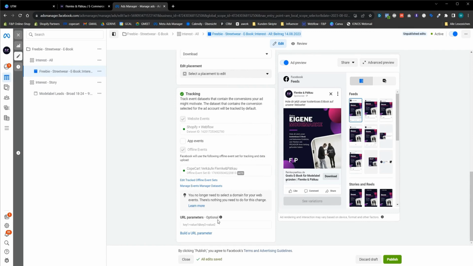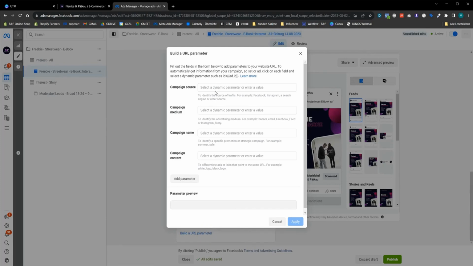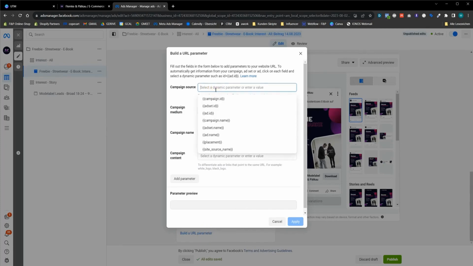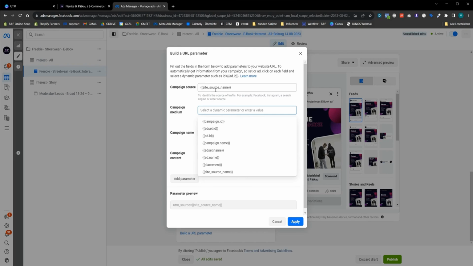You can put all sorts of things in there. But of course in this case we put in the UTM parameters because it's just standardized. And then we go through Build a URL Parameters. And then we have, for example, the first, campaign source. For example, you could take that now, site source name. Then campaign medium. You could take that now.